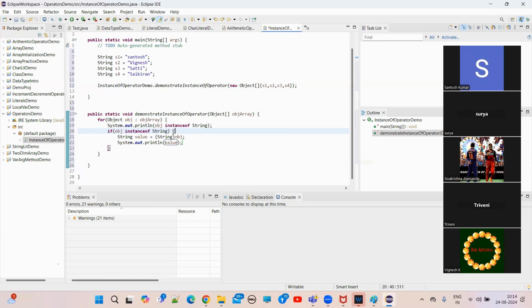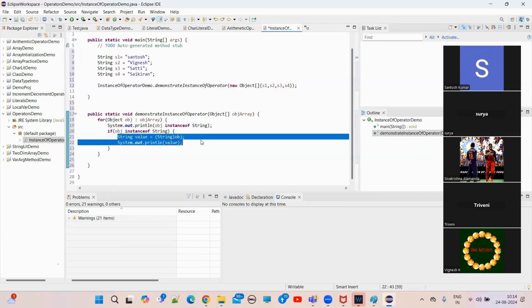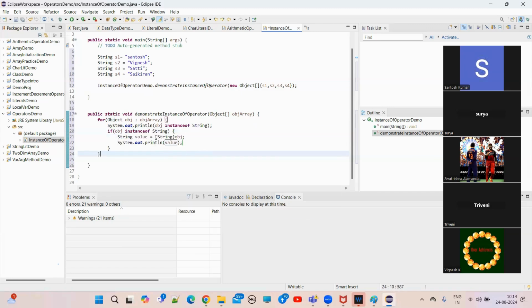What is the if block? Here the if block starts at line number 20 and closes at line number 23. If the condition is true, then only control will come inside the if block. Now obj instance of string, if it is true, then control will come to this line.